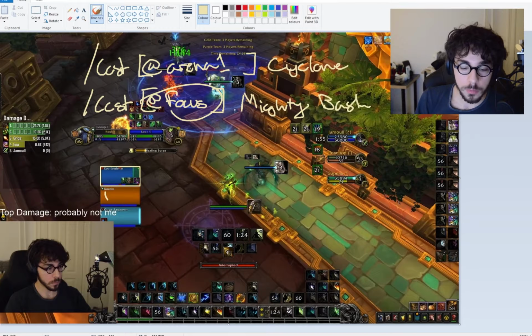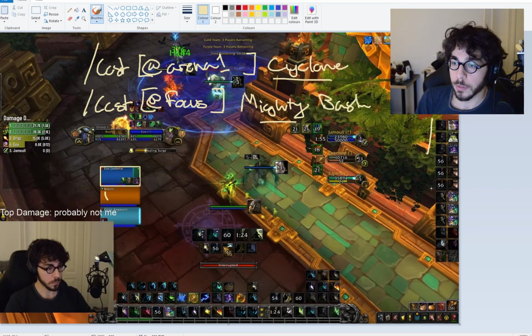So I don't use any focus on this character, but I obviously do on some of my other DPS characters. All right, so what do I have as focus macros? Well, we've already established Cyclone and Mighty Bash. Those I have right here and right here. You can see both are on cooldown because that guy is CC'd, which is great.